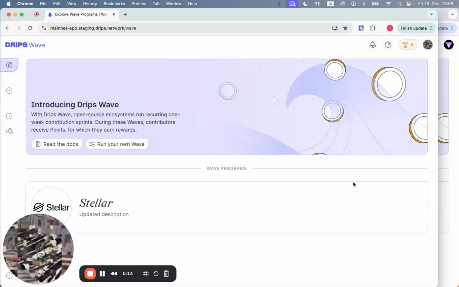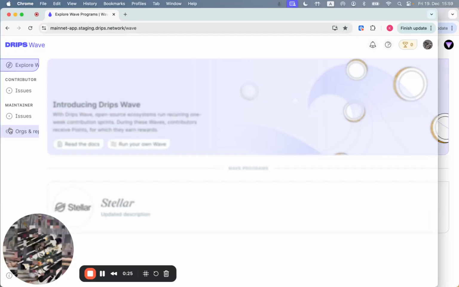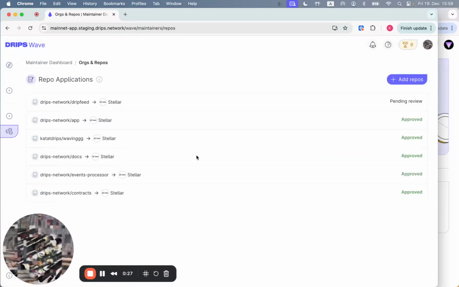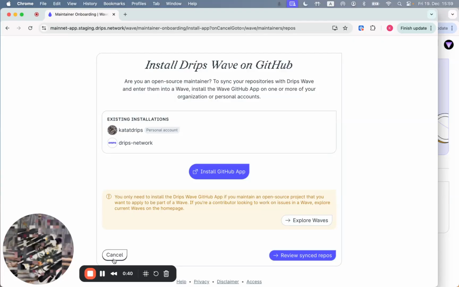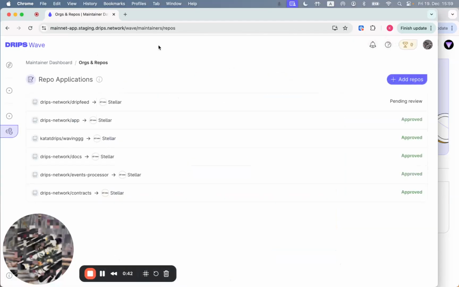So as a maintainer, first of all, what you're going to want to do is add your repos to the Wave. There's a number of ways that you can do this. You can do it in the onboarding flow when you first connect your GitHub account, but you can also review your repos anytime in the product. You can see here all of the repos that have been approved for the Wave, the one that's pending review. And at any time you can add more repos, review your synced repos, or remove a repo from the Wave.